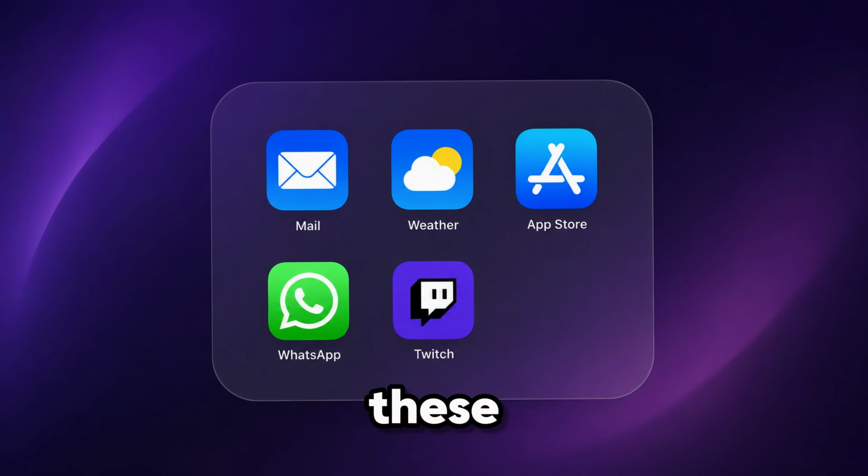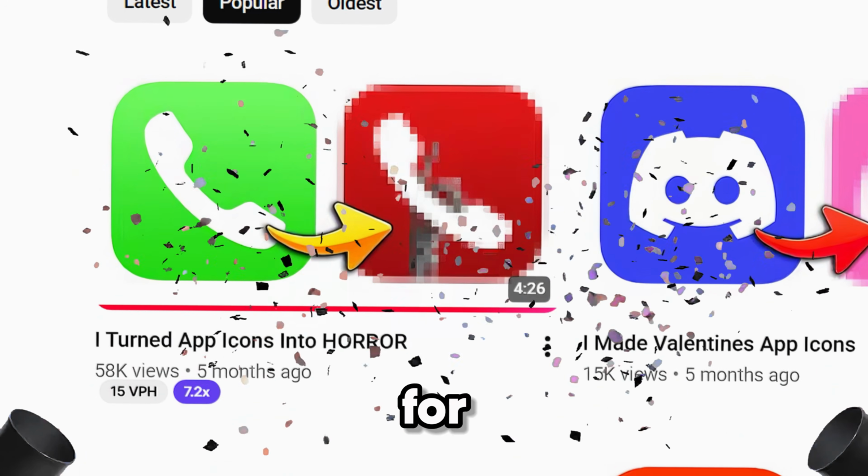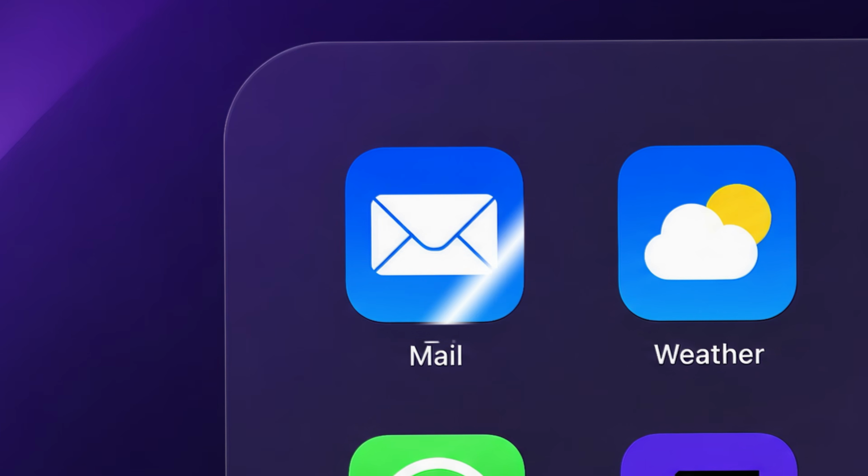In this video, I'm turning these app icons into horror editions. Before we get into the video, thank you guys so much for all the support on the first horror app icons. And the first one is the mail icon.